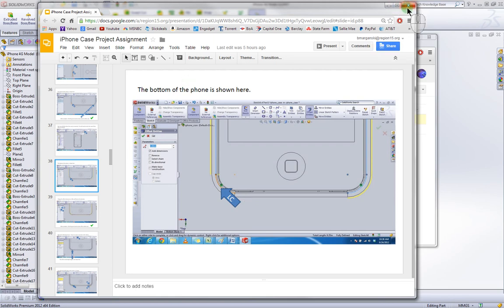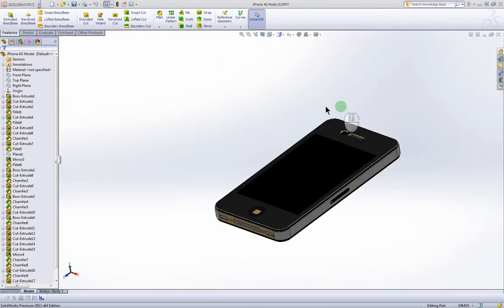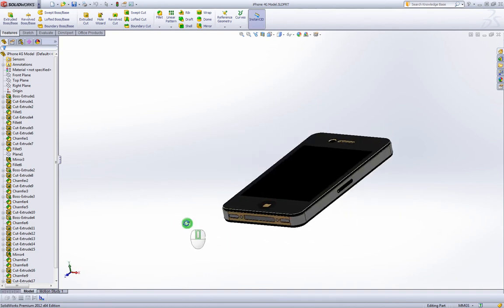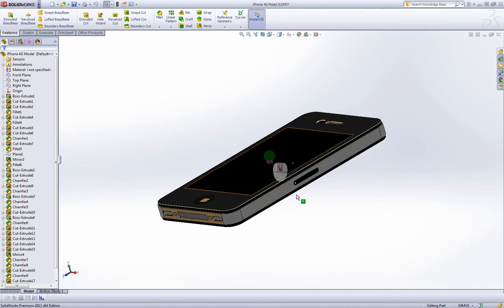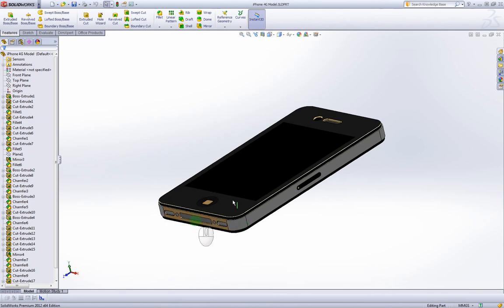Okay, so I'm going to close that and I'm going to move this out of the way. So we have a phone model, and this is already created. It's to scale, and regardless of what phone you choose, we need to find a realistic replica of it. This is to scale of the current iPhone 4 and 4S, I believe. So we're going to use it as an object, and we're going to build a case around it.